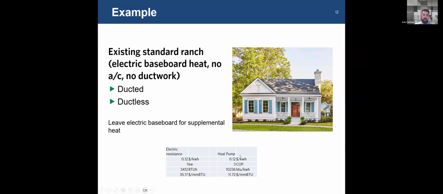Just for reference, from last time, we did talk about some of the costs for heating of electric resistive heat versus a heat pump. For a comparable million BTUs, the cost of electrical resistive heat at 12 cents per kilowatt hour is $35. For a heat pump, it's only $11.72. That's using a coefficient of performance of 3. So a heat pump is probably 3 times more efficient on average than just using regular electric resistive heat.